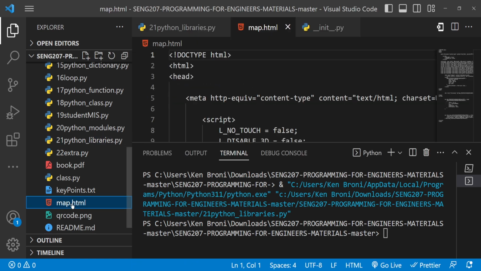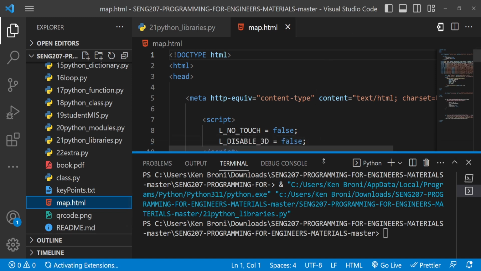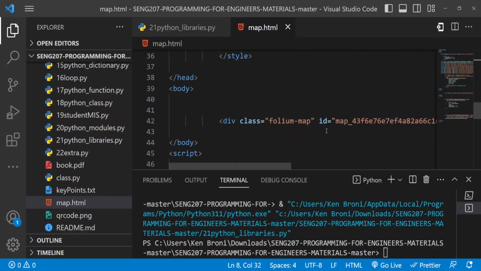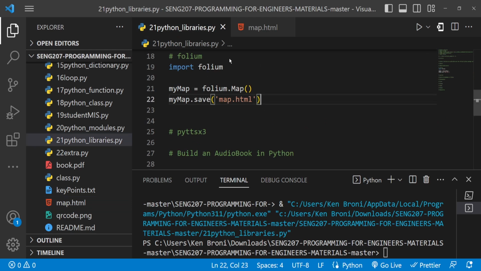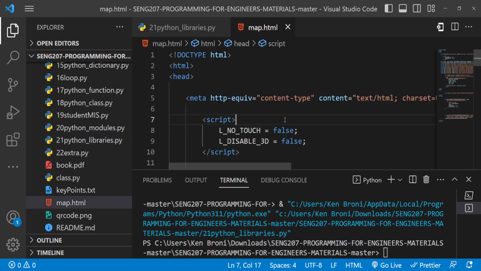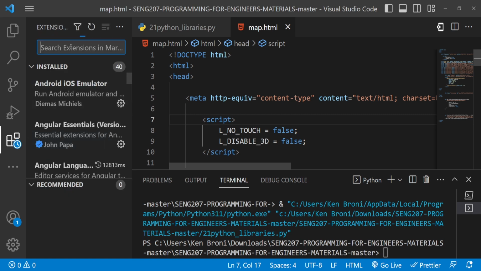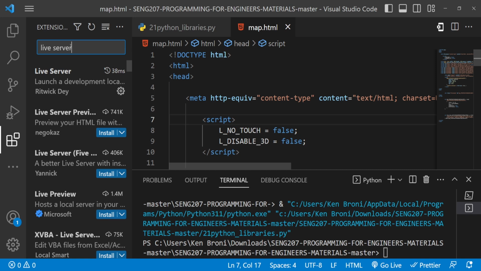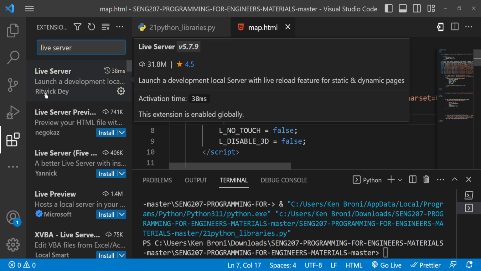Now when I click on this map.html, you can see that I have a number of things over here. And all this code, quite a lot, was generated by just these 3 lines of code. In order to preview this, I already have an extension called Live Server. If you want to have that as well, you can just click on the extensions tab and type in Live Server this way. So this is the extension by Ritwick Dey.